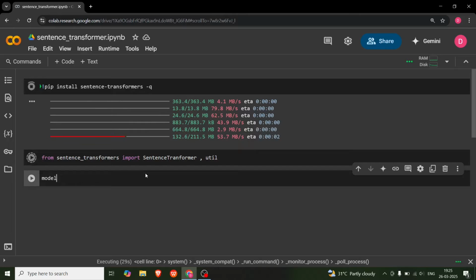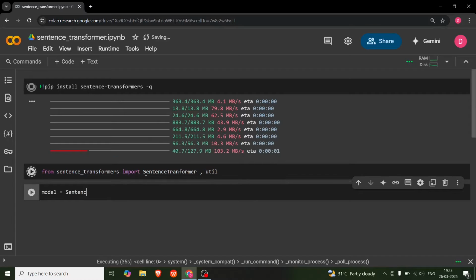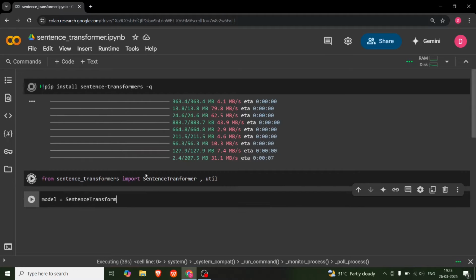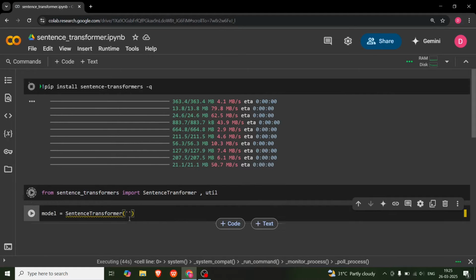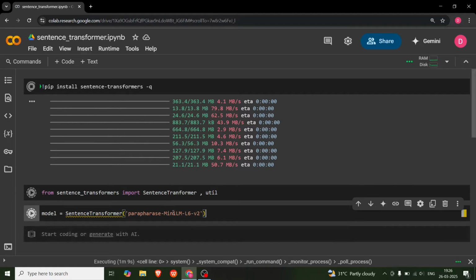After that we also have to instantiate the model, as I said. So I'm going to say SentenceTransformer, and inside of this we have to pass in the model. So this is paraphrase-MiniLM-L6-v2. I'm sure this can change, but this is the model that we are using right now.